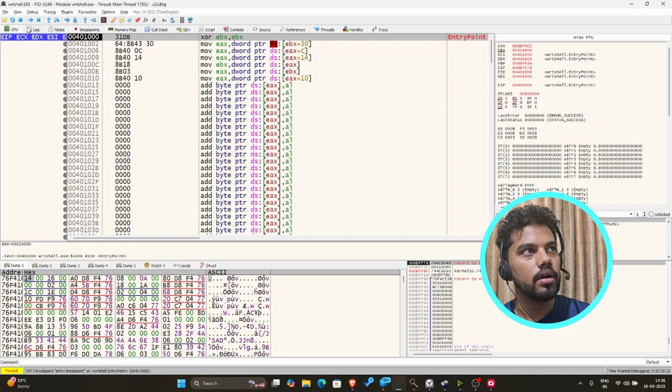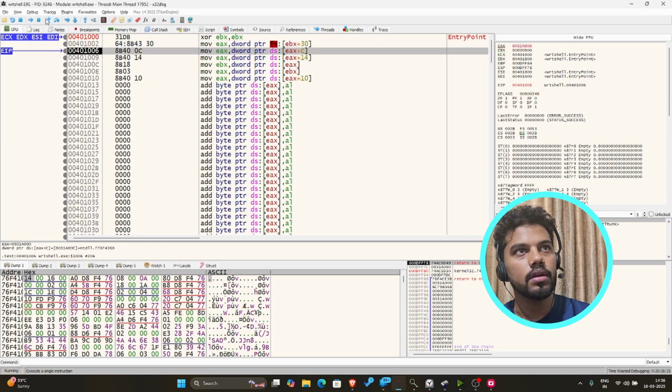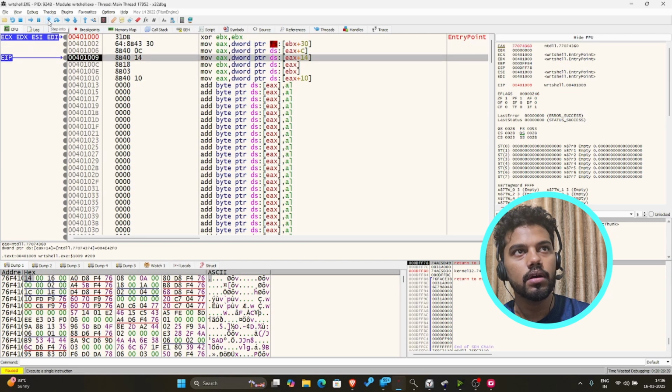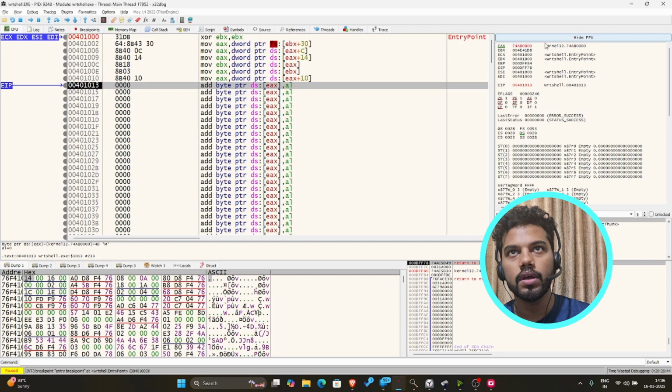Once we start, we are at the initial XORing. Now we have XORed it, and EBX has basically become 0. We are moving down. NTDLL is being invoked. See, now we have reached kernel32's base address.